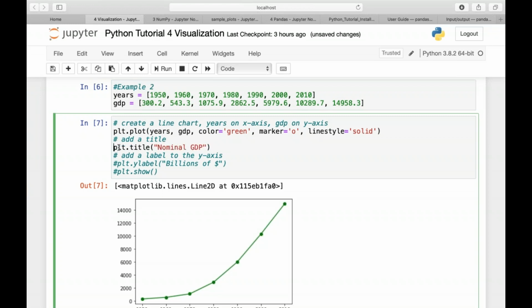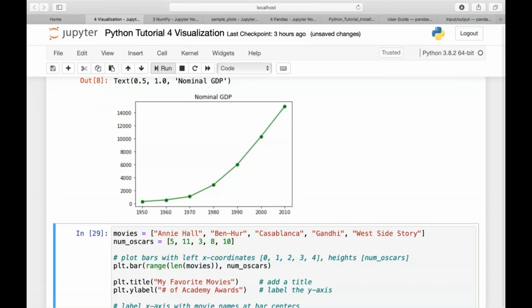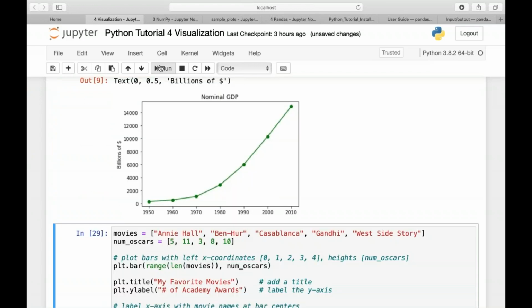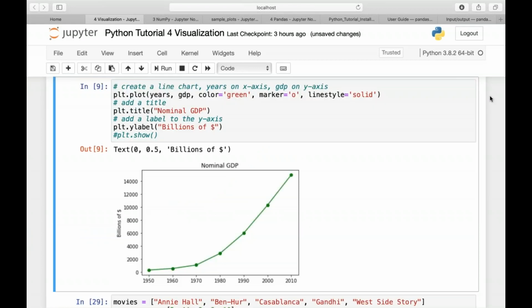Now let us try to add a label to that. We can see the nominal GDP has been added. And similarly, we are now trying to add a Y label axis. Some more things we can do on this plot.